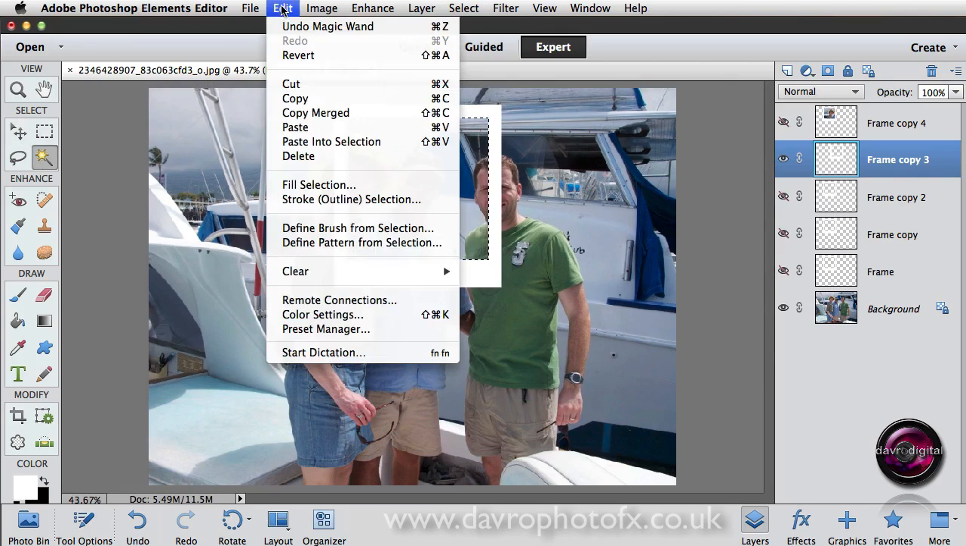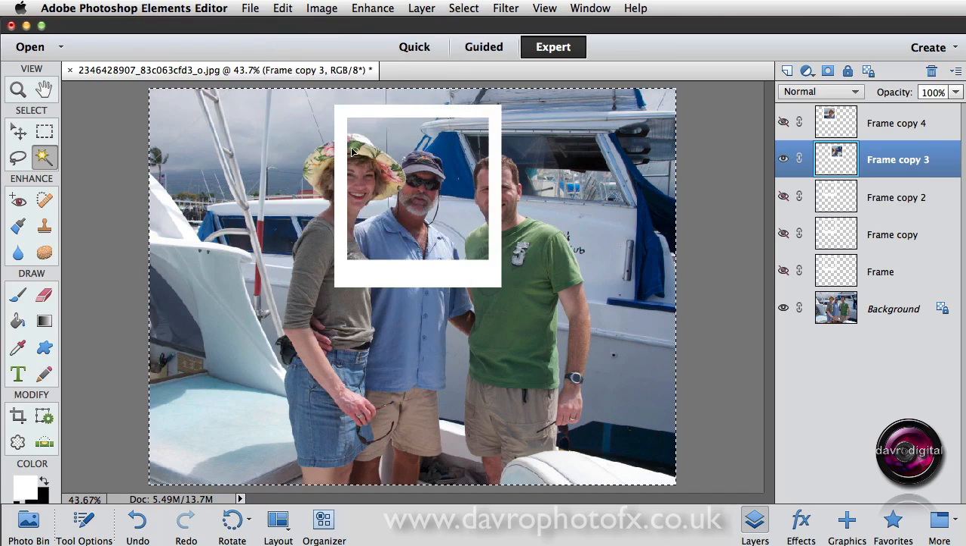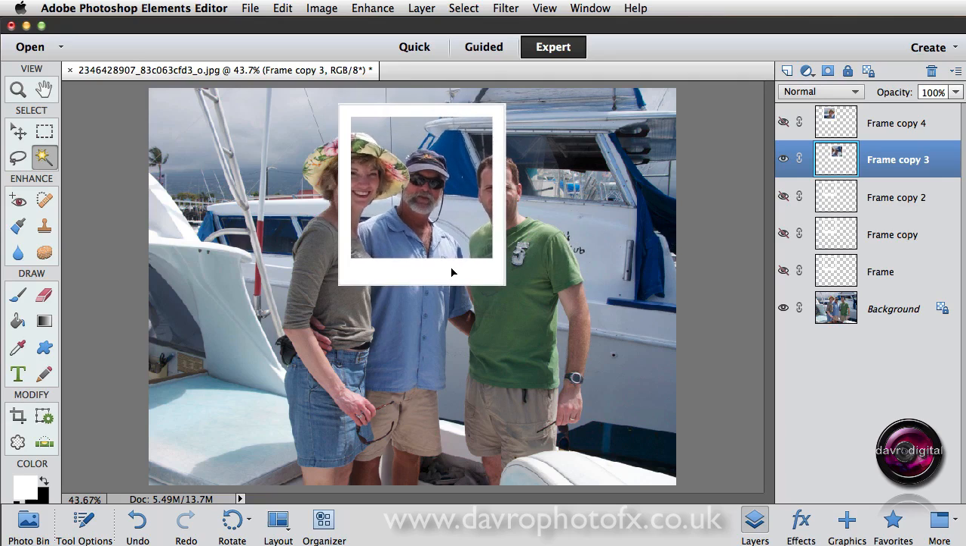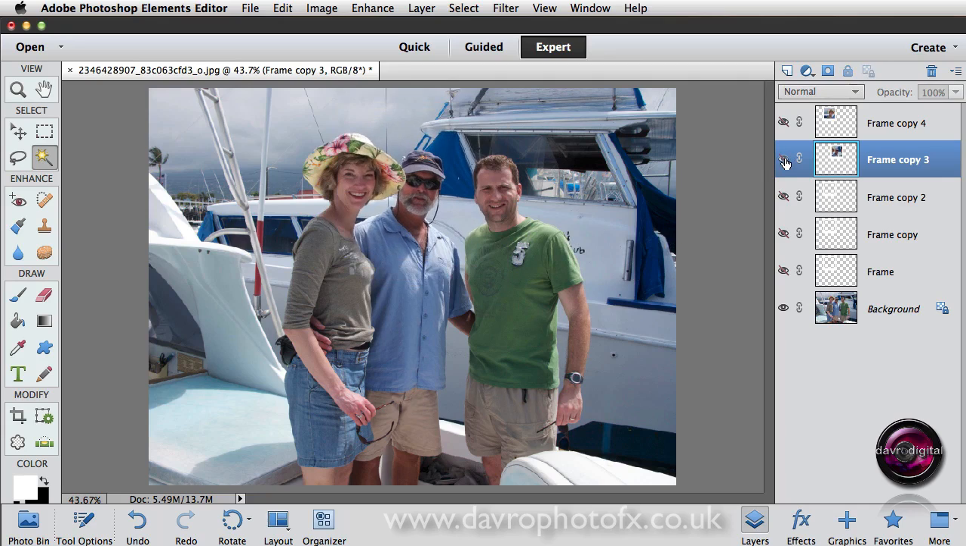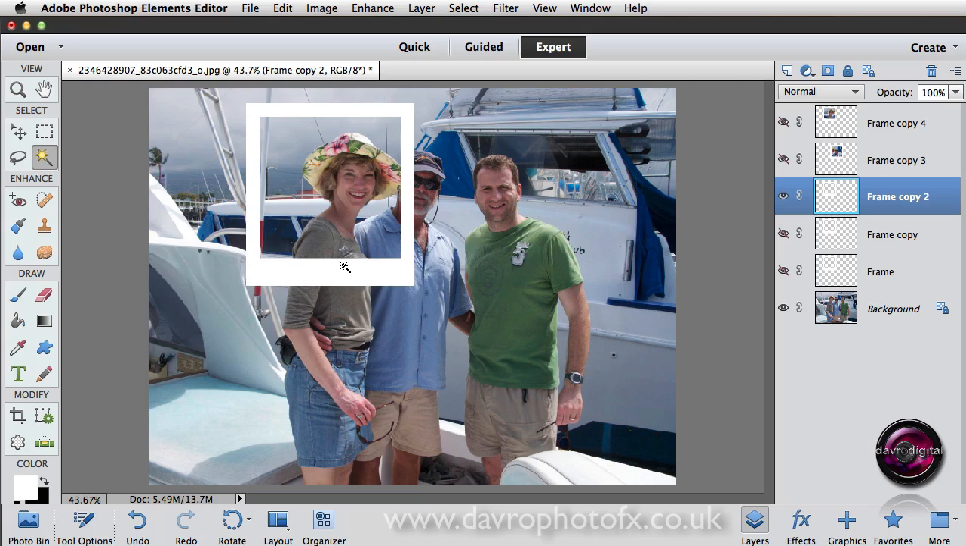We now simply need to go to Edit, Paste into Selection. You'll notice there it is in our thumbnail. We can see it's come through there. Using Command D, Control D, and if I just press down Command or Control, there it is. We can move this around as well. Okay, we're going to switch this layer off. We're going to come to Frame Copy 2. We're going to switch this one on and we're going to move it across.